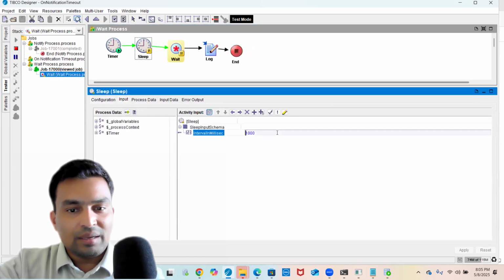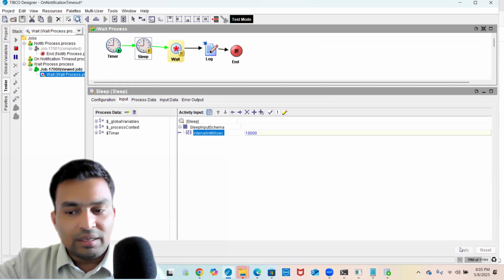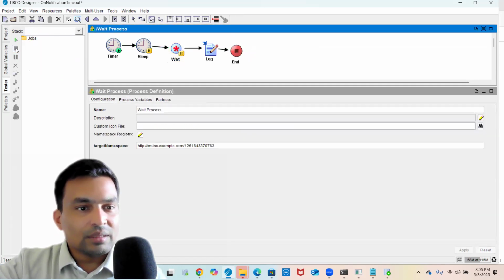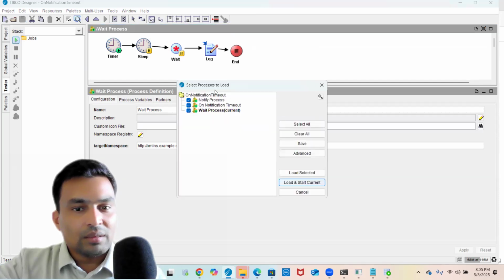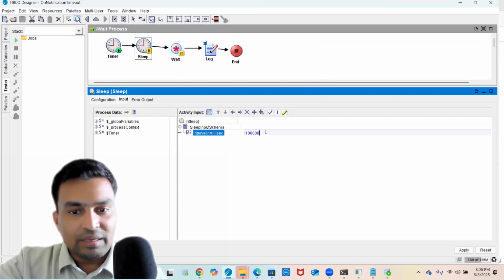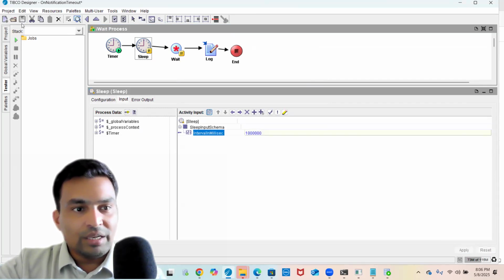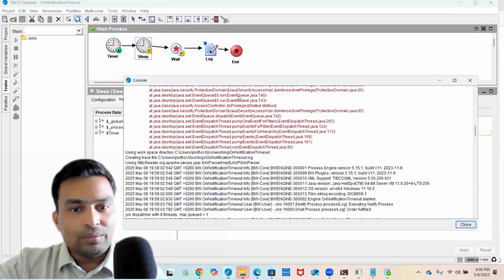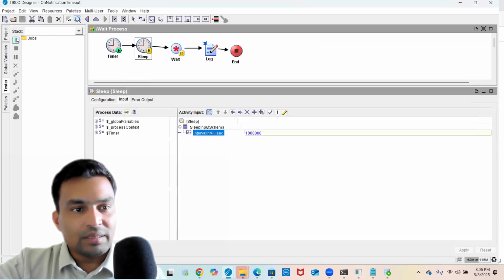Let me increase the timeout here. 1 second, I'll increase it to 10 seconds, and let me rerun it because I wanted to wait in the wait process and not send any response to the notify process. And I think I need to make this timeout more than 60 seconds because my on notification timeout will trigger only after 60 seconds. And also, let me clear my console and keep it ready for the next execution.